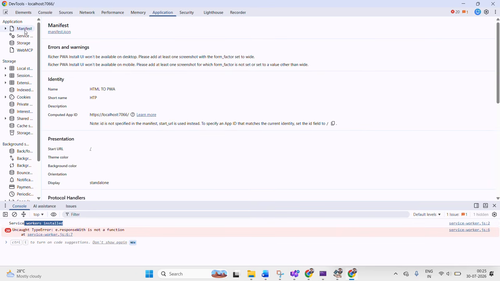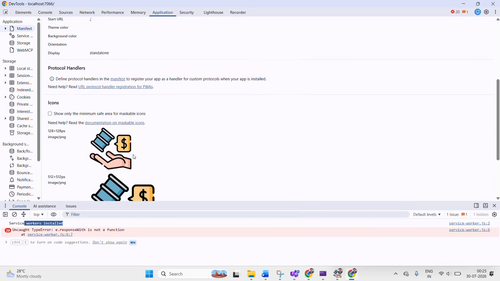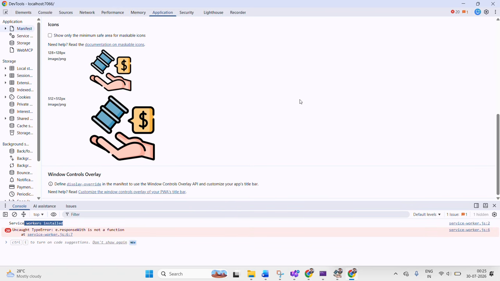You can get some response function error as well, which is not working. Service workers are installed, but this e.respondWith is not functioning properly. It is fine because currently we are not sending any request, that's why we are getting this issue. But as you can see, it is active now. My service worker is working, and also the manifest file is also working. You are getting the icons as well. So that's it. Thank you so much everyone.